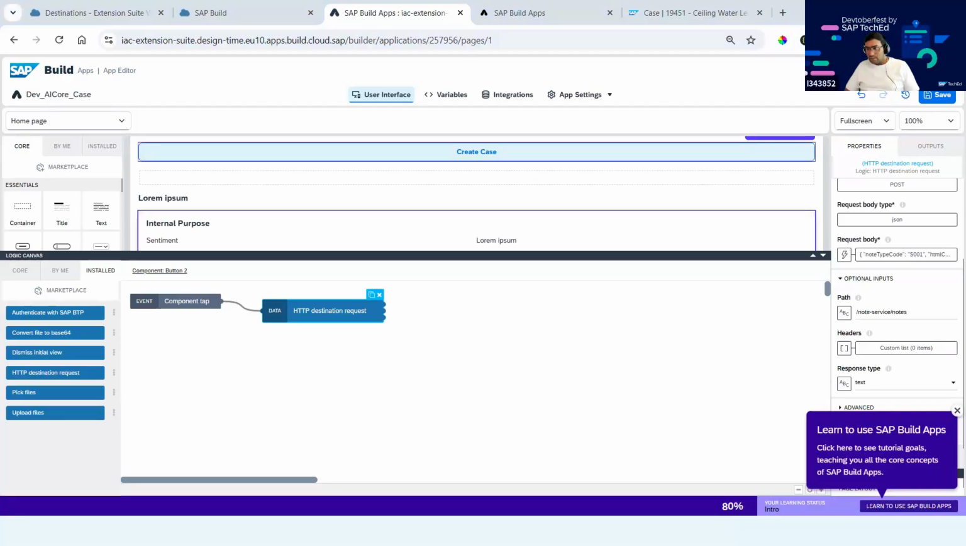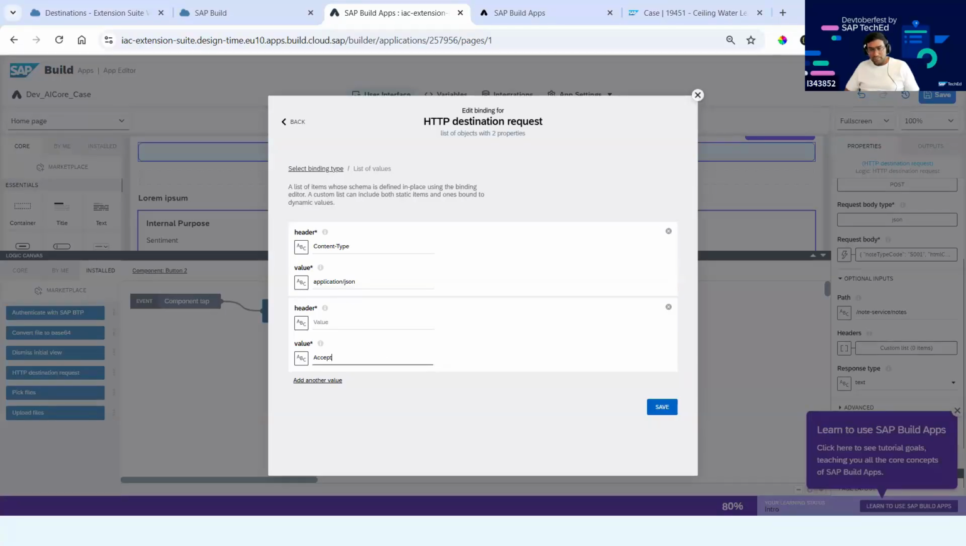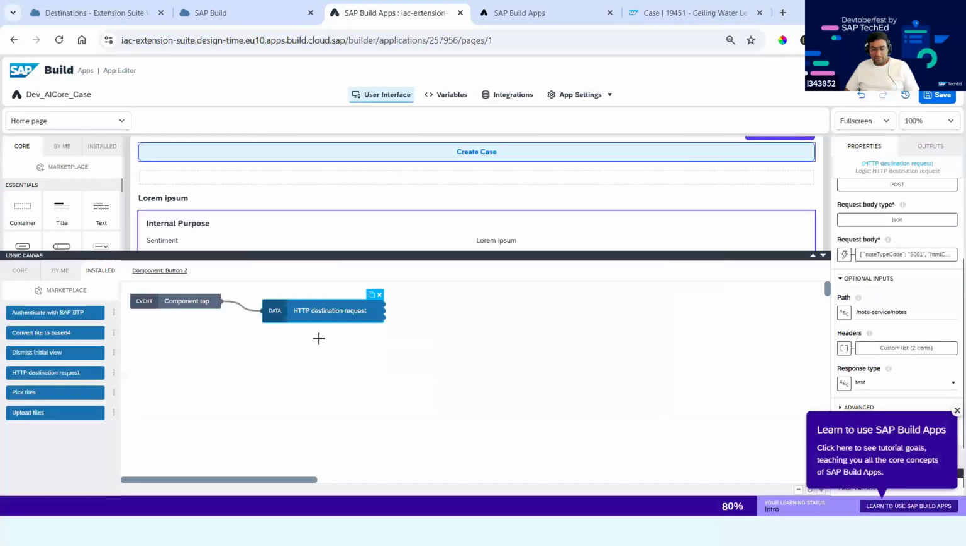And a few of the headers are required. Just for understanding, there is something called content type, which is always application/json. We are sending the values, so it needs to accept any type. So we give accept and asterisk, nothing but it can accept any type of values. So this is done.